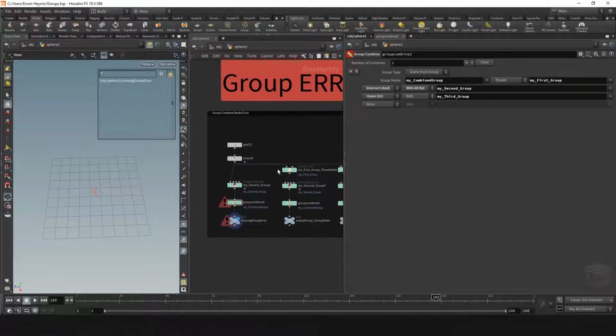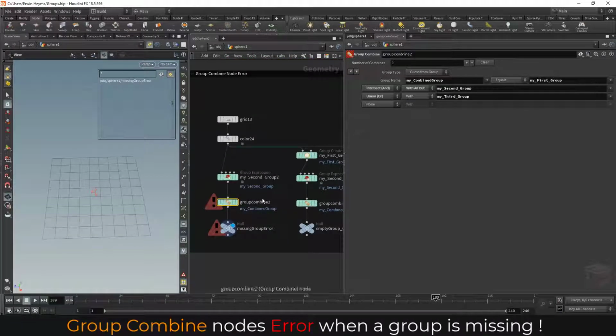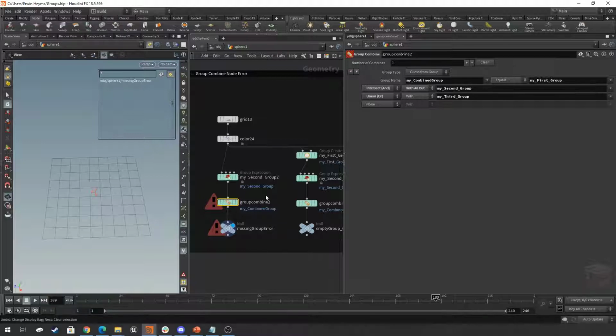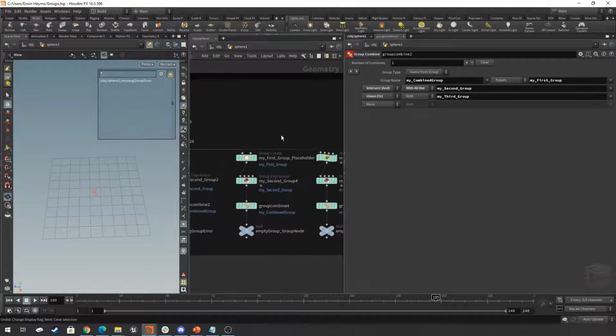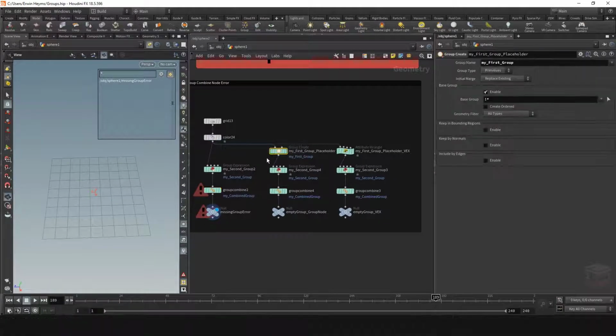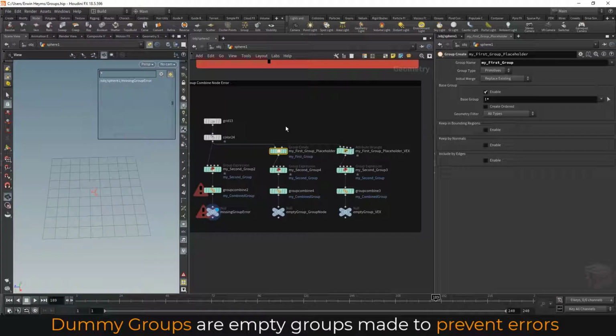So if you're ever using a group combine node and you're generating geometry and you're missing that group, then the group combine node will always crash on you. Like, it will error out or it will cause bad results. So a way to circumvent that is by creating a dummy group first, basically. And a dummy group can just be an empty group holder.